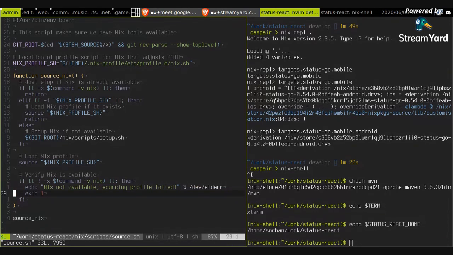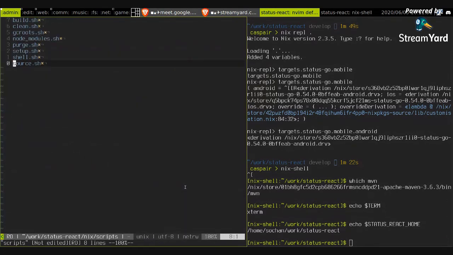Very simple. And pretty much every script in the scripts directory uses that in order to make sure that it has Nix tools in the Nix environment available for it.